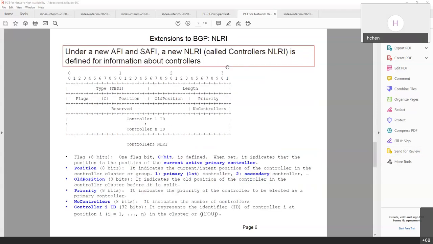So this is a new NLRI, and this NLRI will contain the information I talked about: the position, old position, priority, the number of controllers in the group, and those controller IDs in this group or in this cluster.